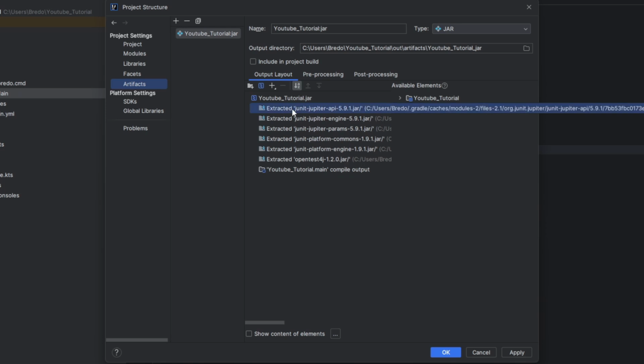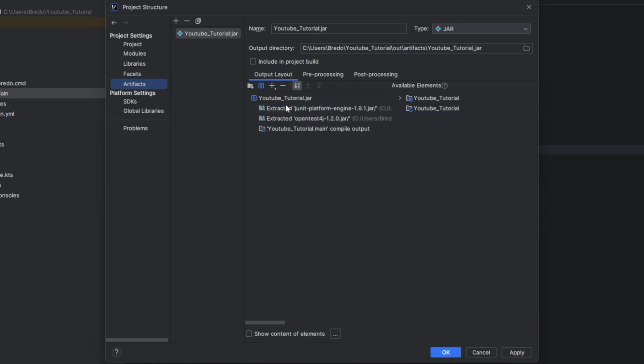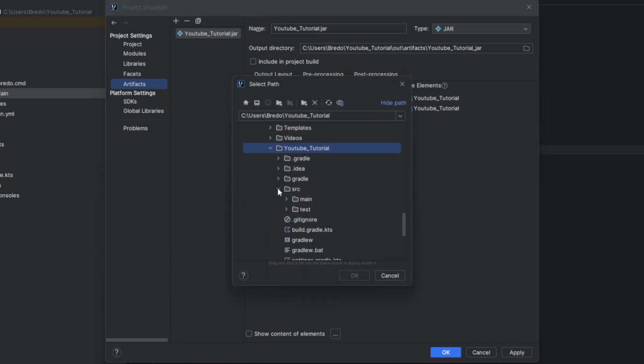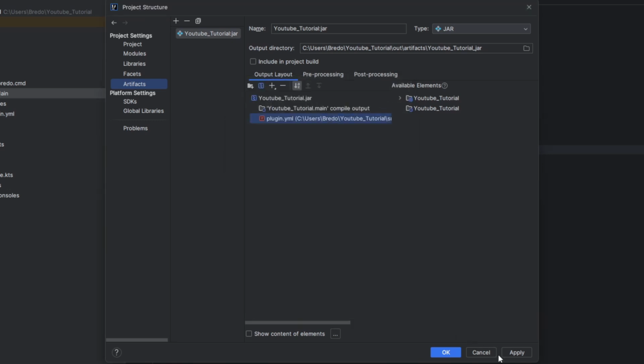In this editor, we can process our output jar file, including specifying the name and location of the jar file and choosing which resources we want to export into it. It's important to include the plugin.yml file we created earlier in this process. Once we're satisfied with the settings, we'll click Apply and then OK.